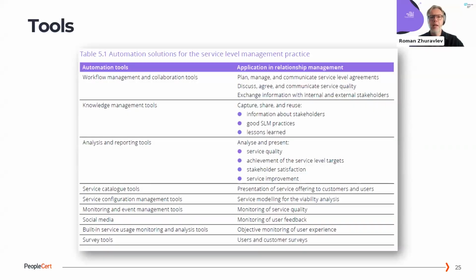And one of them lists types of tools that are typically used and support this practice. And these are universal lists. They can vary slightly between the practices. So for instance, social media monitoring tools will not be appearing in every practice, but workflow management and collaboration tools will appear everywhere. These are generic terms. These are euphemisms.